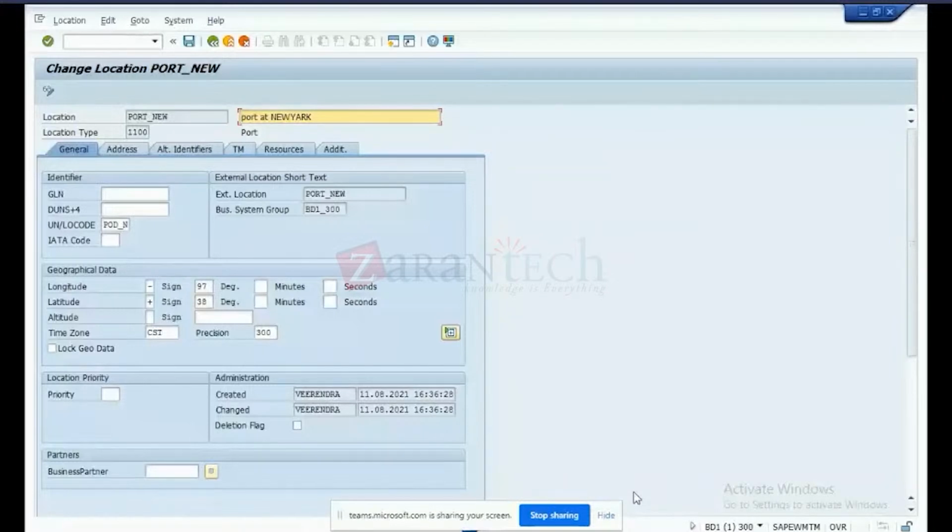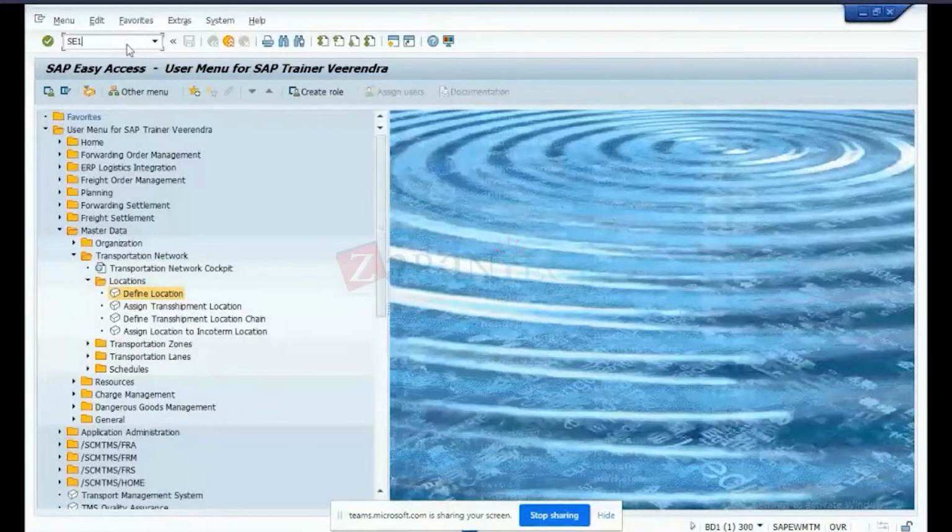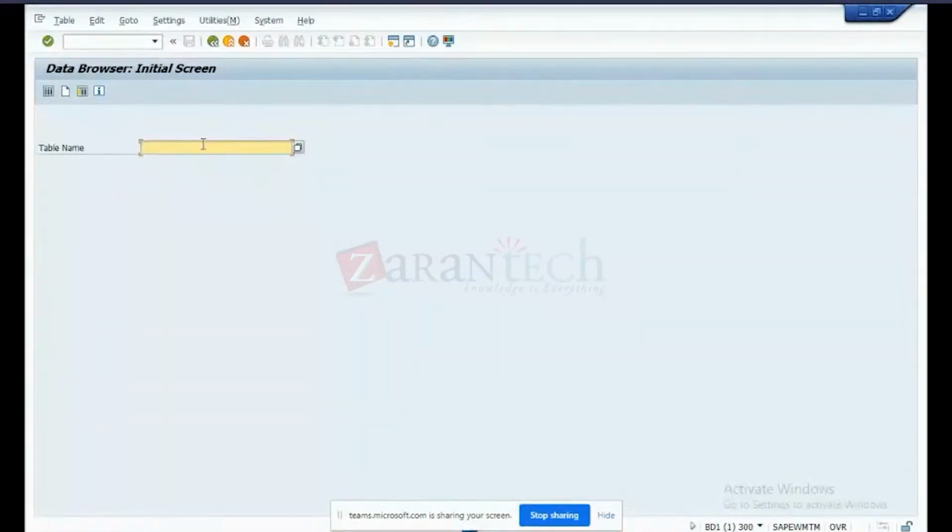So there are certain database tables which you can use when you are actually creating or viewing the location. Let me just cover those. So first of all is the LOC table. This LOC table is the base of your entire master data table for location. So if I go to SE16, you can go to /SAP APO/LOC.